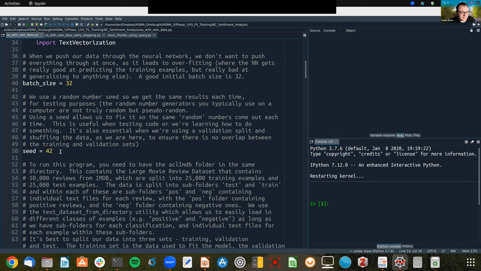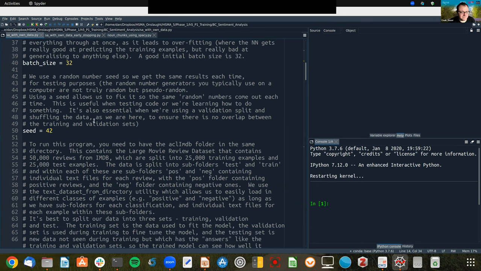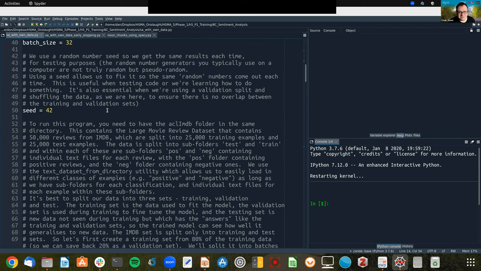We're also going to use a random number seed so that we get the same results every time. This is really useful when we're training in particular, but obviously this can be removed. It's also important though if you're shuffling the data and using a validation split, which is what we'll be doing initially here.